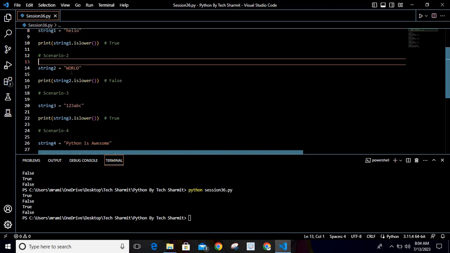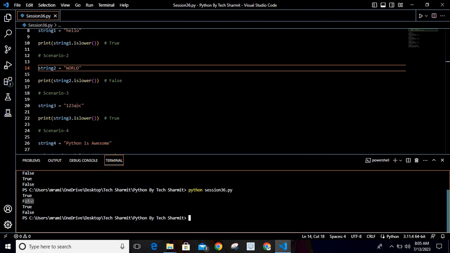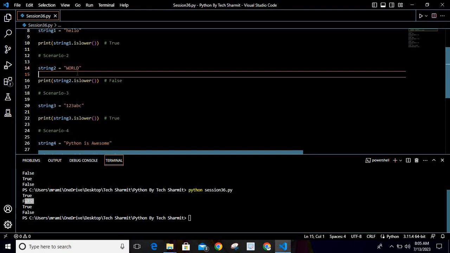Similarly, if we check the second scenario, here we have changed the string. Now the string contains capital WORLD. All letters are capital letters or uppercase letters. That's why it is returning false, because islower will check whether it contains lowercase characters. No, so that's why it is returning false. The second value is the boolean false.